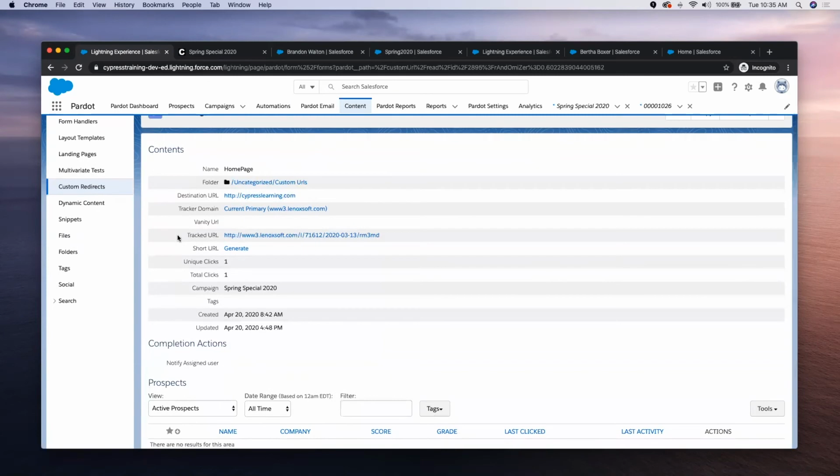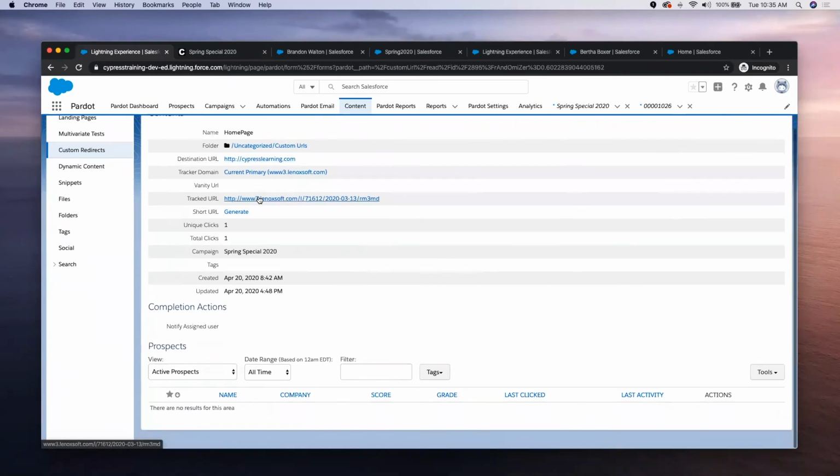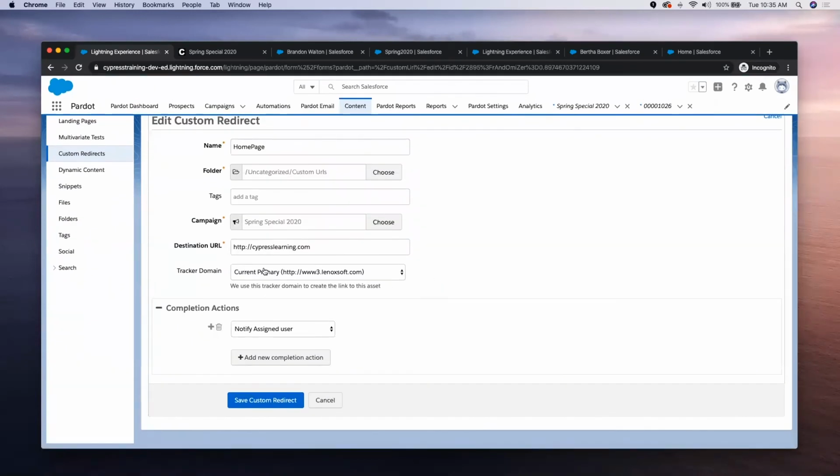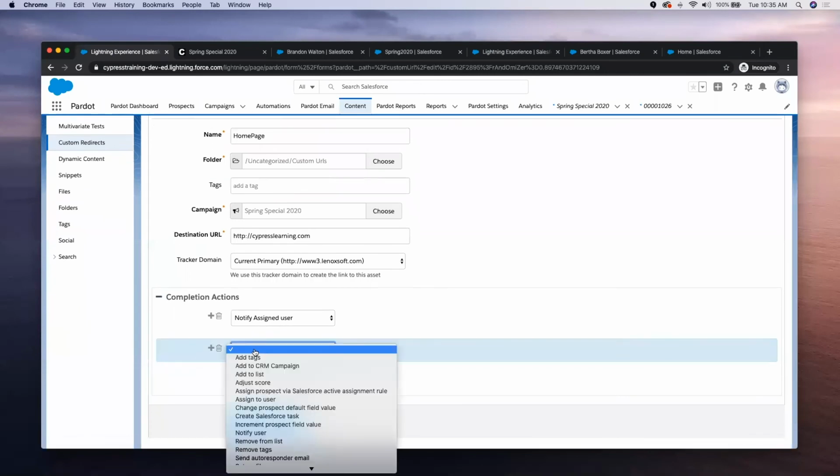This example is really easy. So if someone goes to this URL, they're going to go to the Cypress Learning homepage. In reality, this might be we want to send them to a special offer page or a special location on our site. One, we're allowed to track the clicks. And two, we're able to do our fun completion actions down below as well. So the idea is you can use as many of these custom redirects as possible.